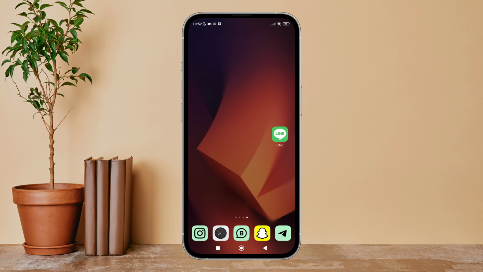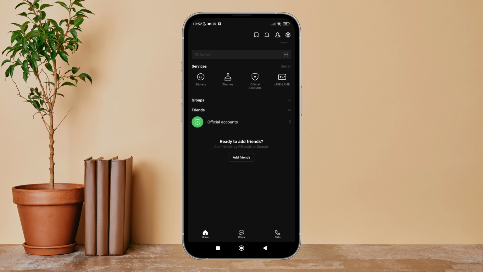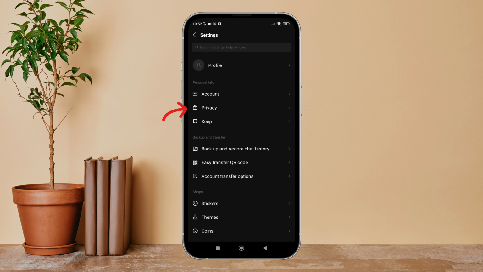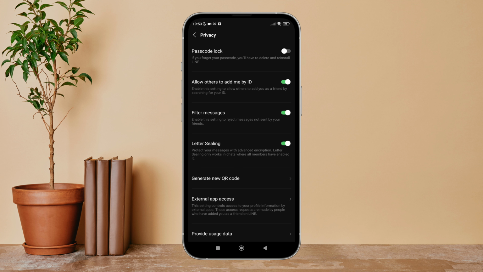Today, in this video, I'm going to guide you through how you can turn off filter messages online. So, let's get started. Firstly, open the Line app on your device. Then tap on the Settings icon. After that, tap on Privacy. Next, you can see the option of filter messages. Turn it off by tapping on it. So, this is how you can turn off filter messages online.